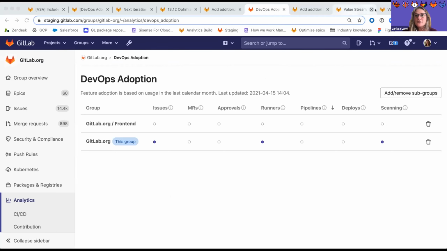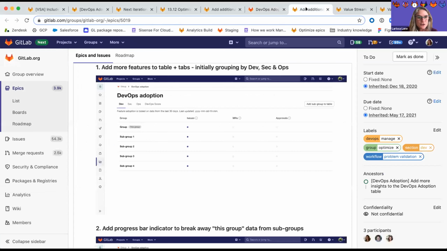So we are going to be separating it out, and the separation we've decided to go with for now is DevSecOps, which you can see right here in this prototype. We're going to break it out into Dev, Sec, and Ops tabs, and then you can see the features within each of those groupings.